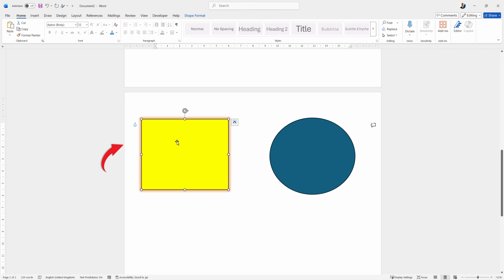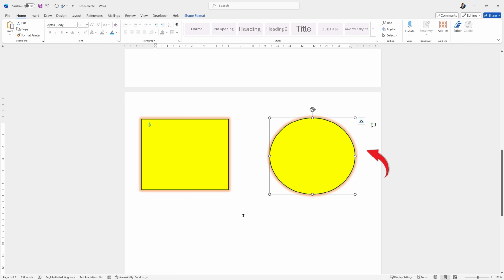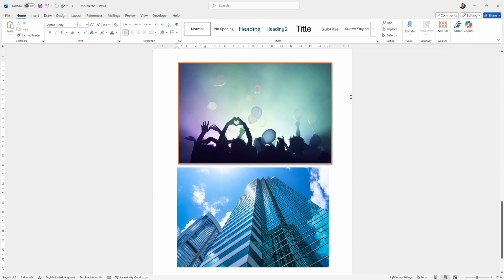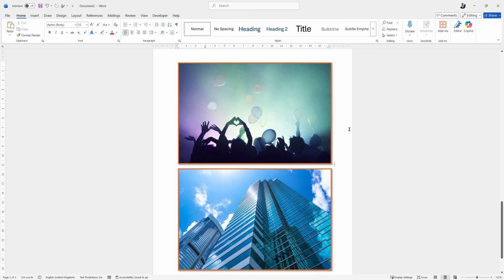Select the first shape, click Format Painter, then click the next shape, and it will copy the properties of that shape and apply it to the next shape. Pictures can also use the Format Painter. Select the first image, then click Format Painter and select the next image.